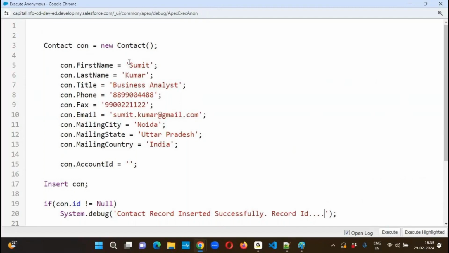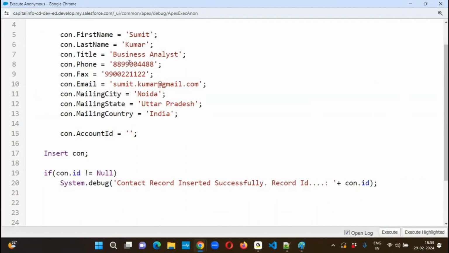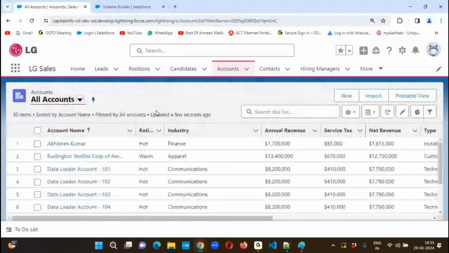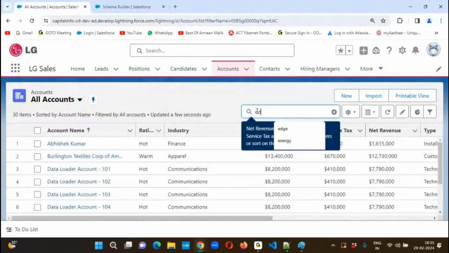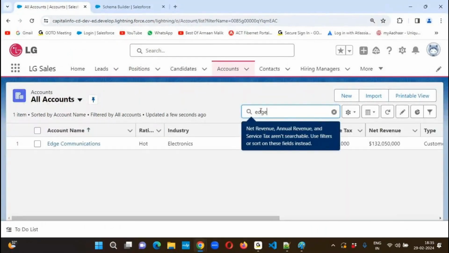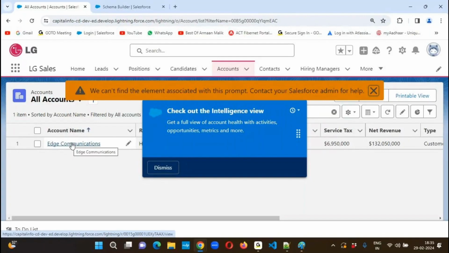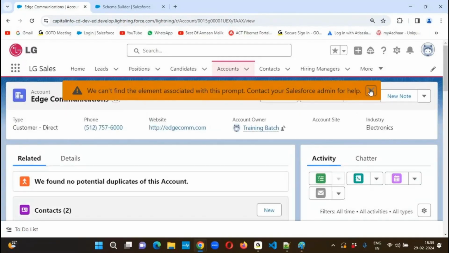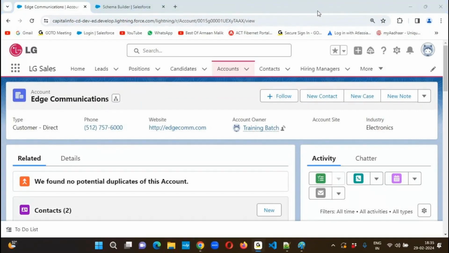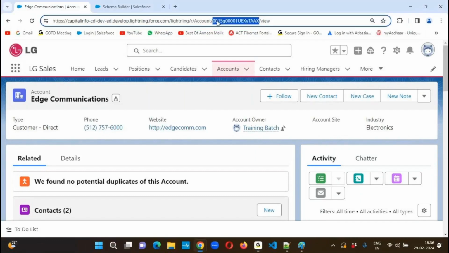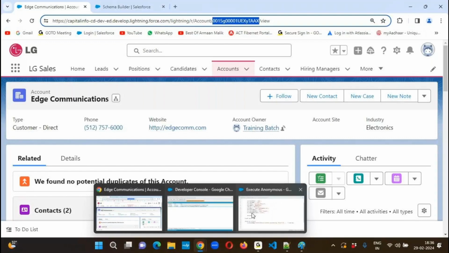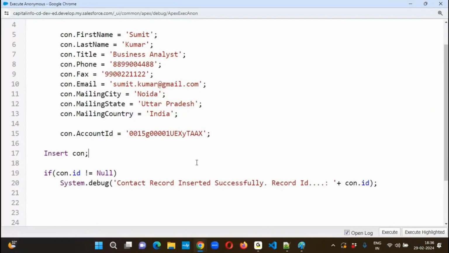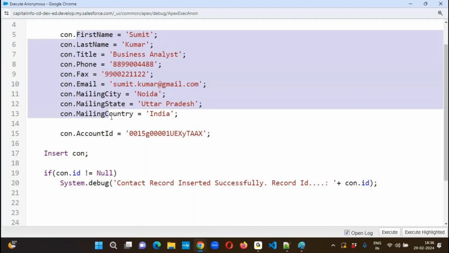How, sir, to pass the account record ID? Go to the respective account record to which you would like to map this contact. I want to map this contact with the account Edge Communication. Just open this account record over here. The account record ID will be available inside the URL. Copy this account record ID and place it inside your relationship field in single quotes. That's it, sir. Automatically, this contact record will be associated with this account by default.